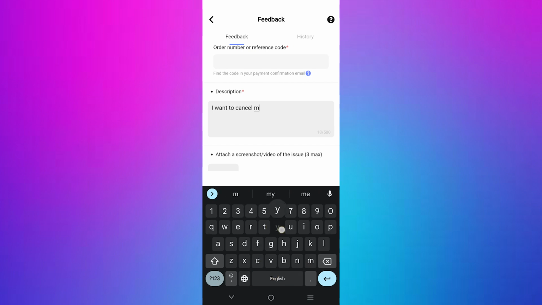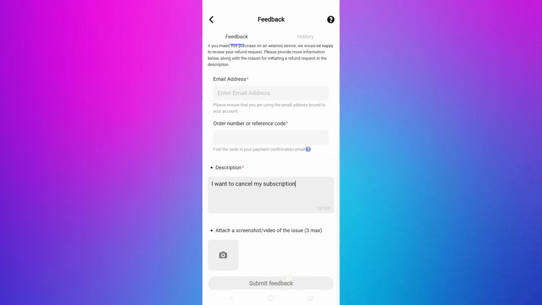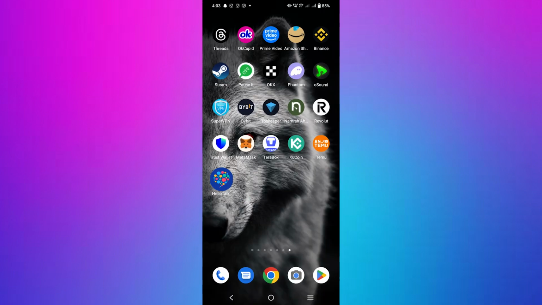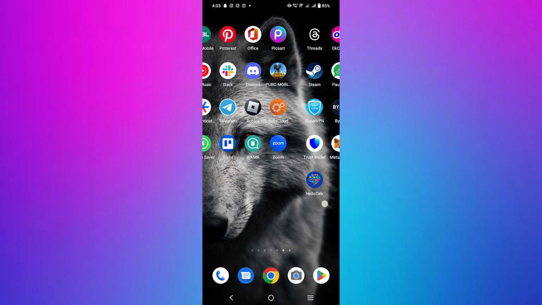In the description box, write a clear message such as, "I want to cancel my subscription." Finally, tap on Submit Feedback to send your cancellation request. The Hellotalk support team will review your submission and assist you with canceling your subscription.